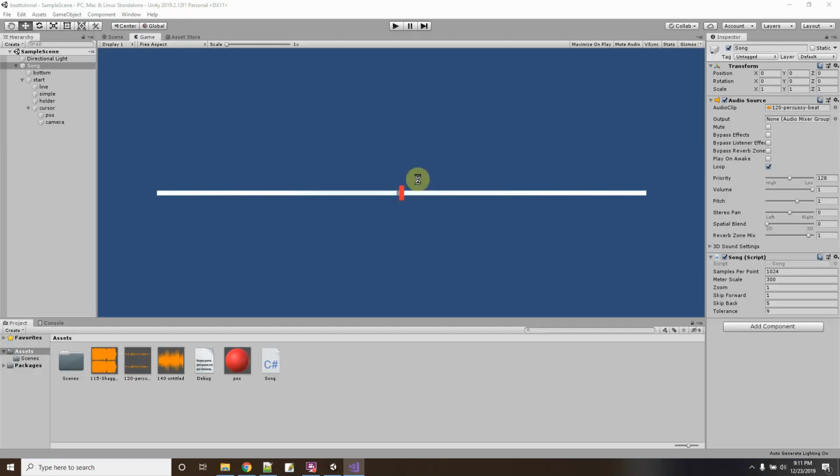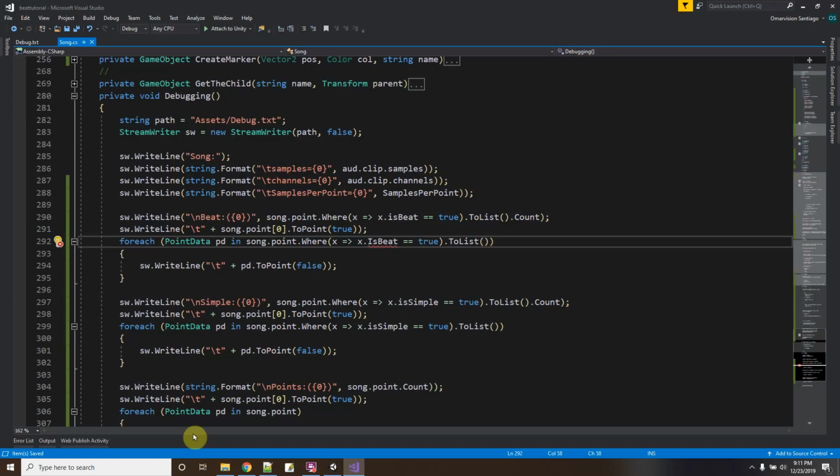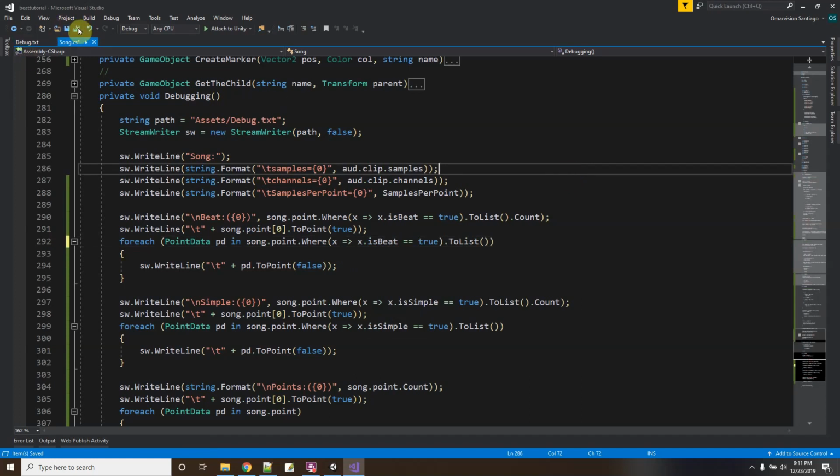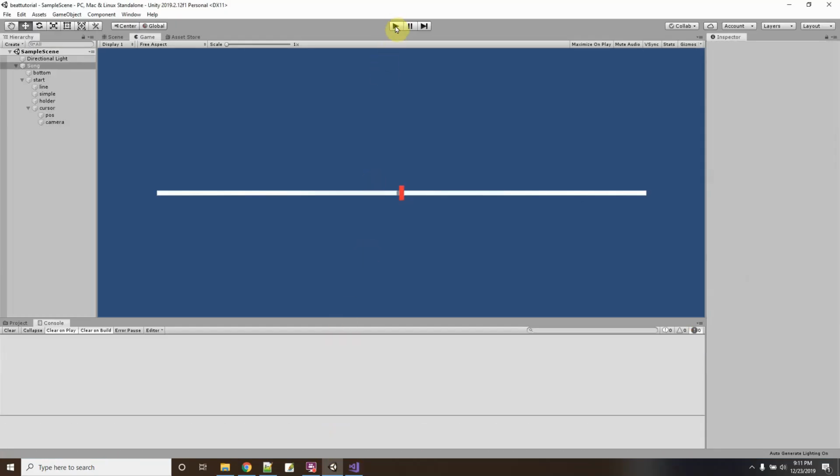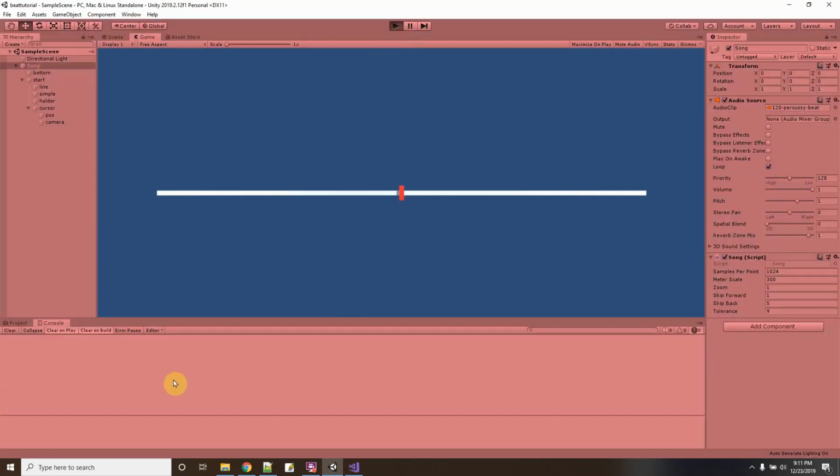So let me just see what happens. Uh-oh, what's this error message here? Oh, that's typed wrong. Is beat. There we go. Now let's try to build that again. Build. Good. Now, let's try this again here. Play, just to make the debug file.